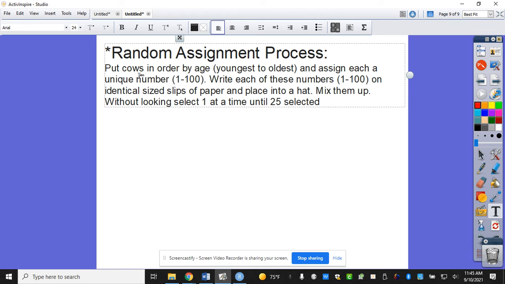What do I do with those 25? And what do I do with the group? Numbers associated with these cows. Wait, the numbers associated. The cows associated with the number selected, yes. If the selected numbers, what?